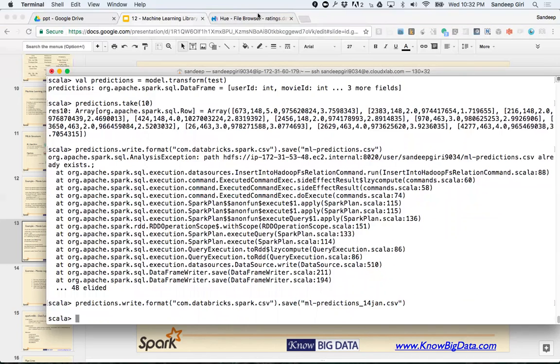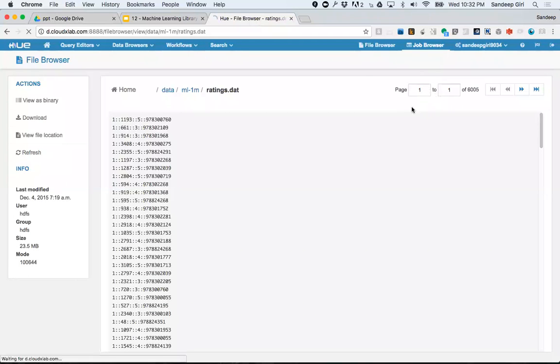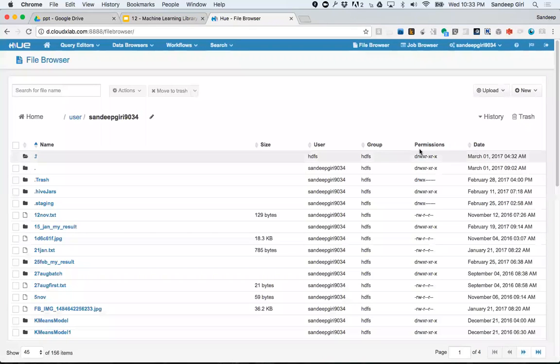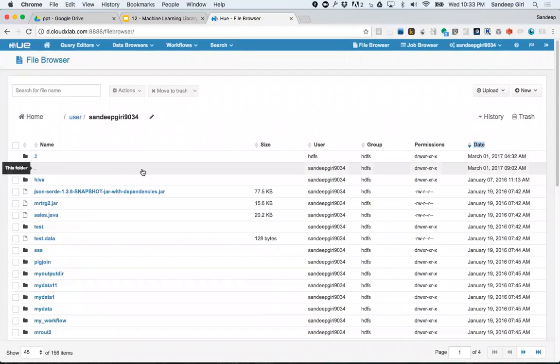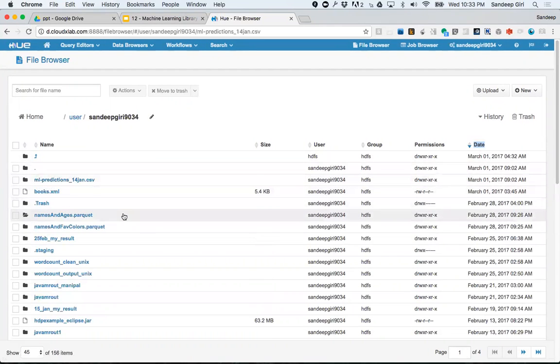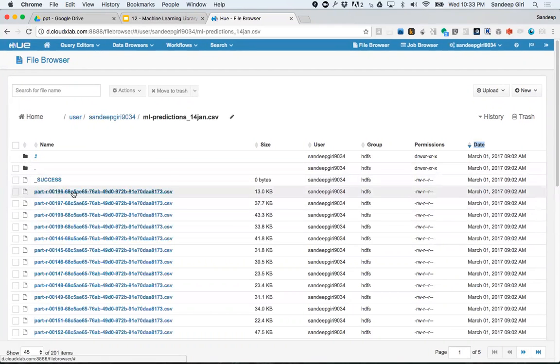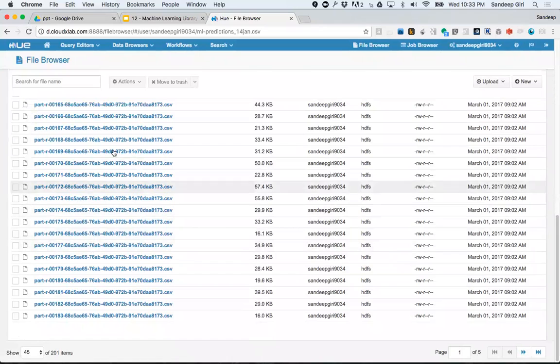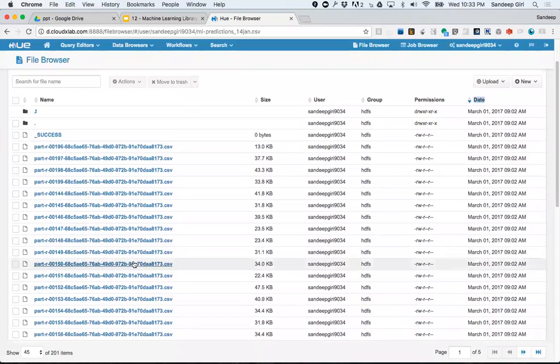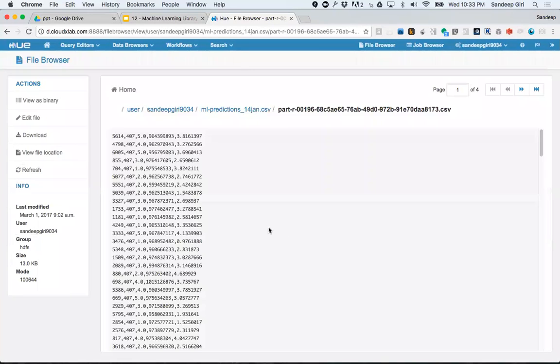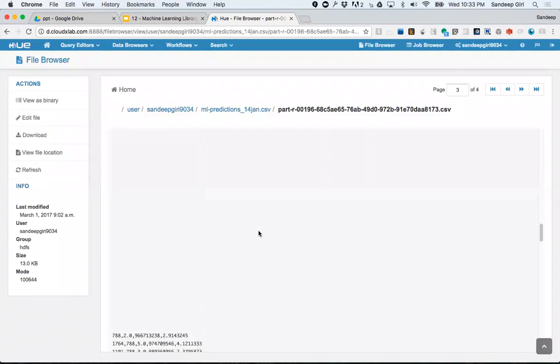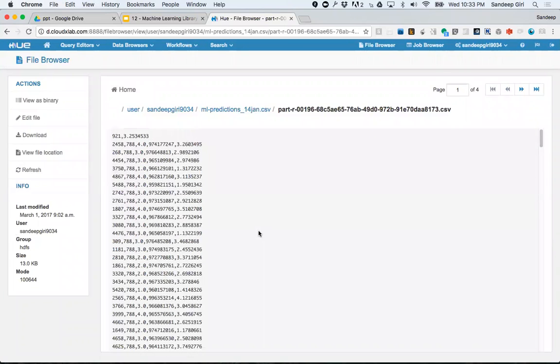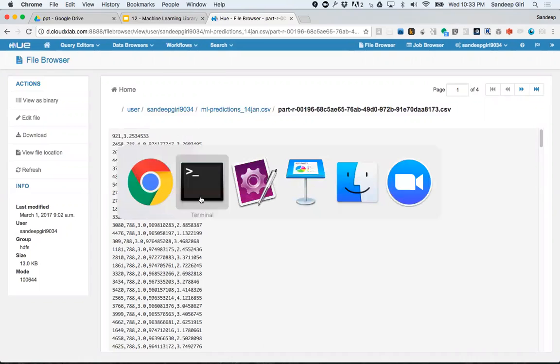So now the predictions, this file that we have just created, let me order it by date. You can see that it has generated the data in so many files, because there are so many partitions to the data. Okay. So here, these are the predictions.